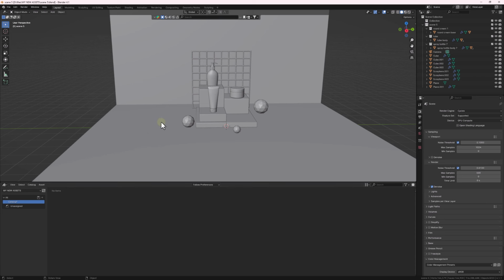Now let's take a look at how we can add in an asset, or how we can make any element an asset. So we can select this.